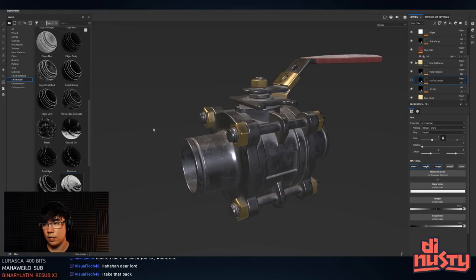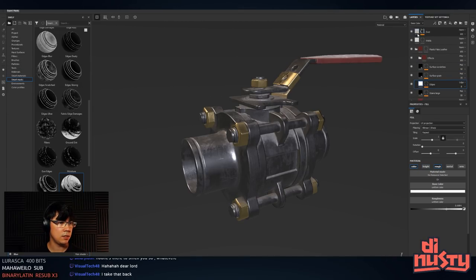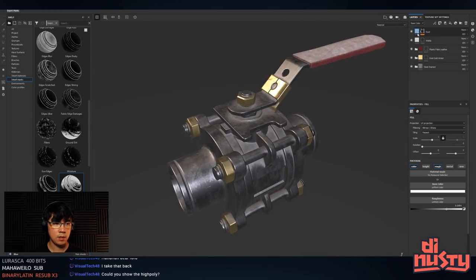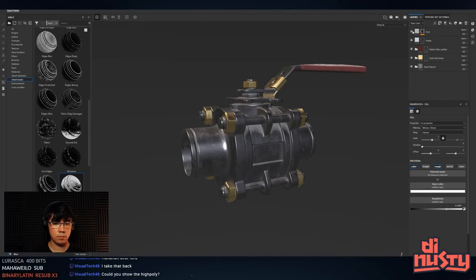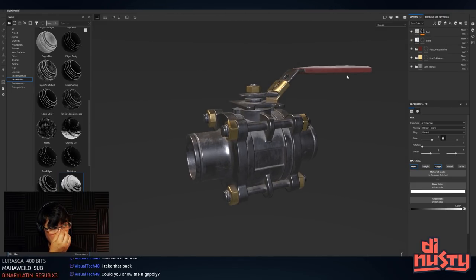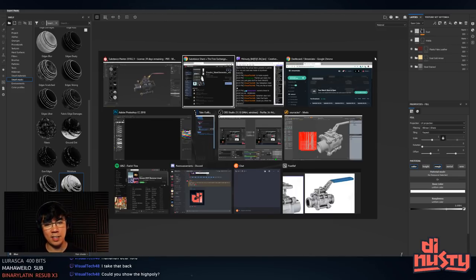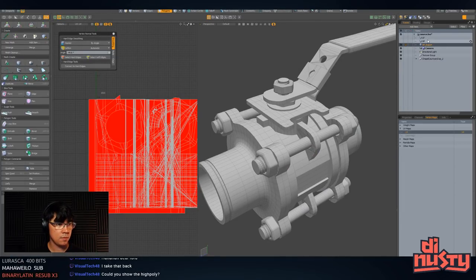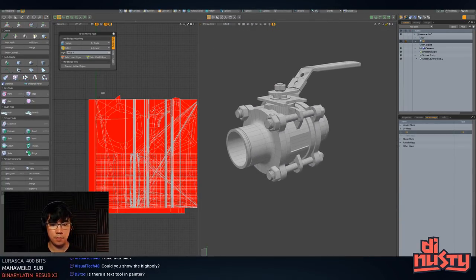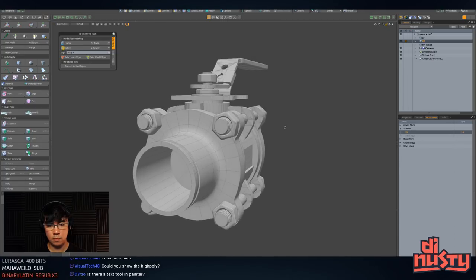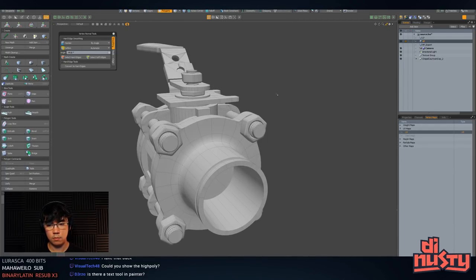You know what I haven't used is the... I don't even know where it is. The text tool. I like this dust though. I think this dust is working. Do you want to see the high poly? It's kind of funny. That's the high poly. Oh, sorry, hang on. Yeah, that's the high poly.